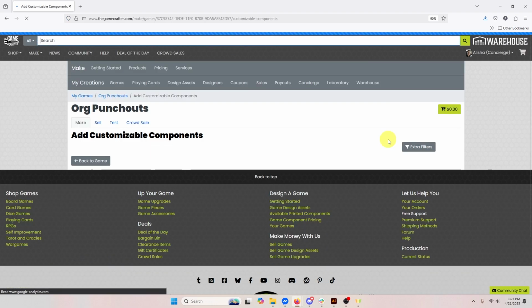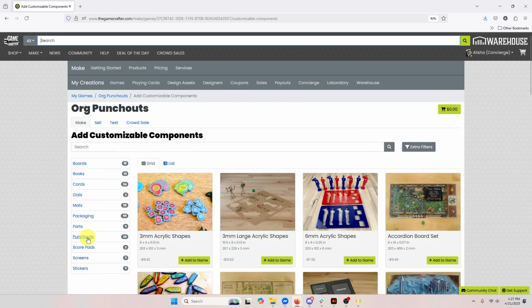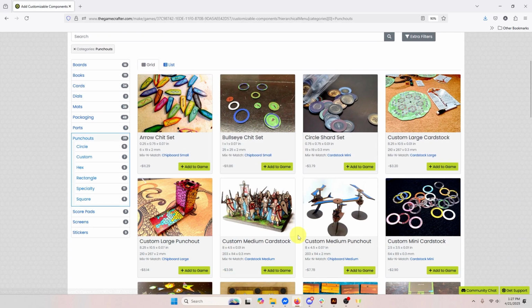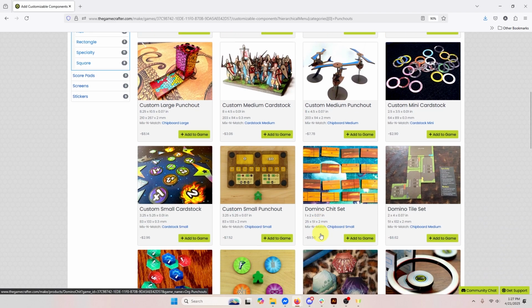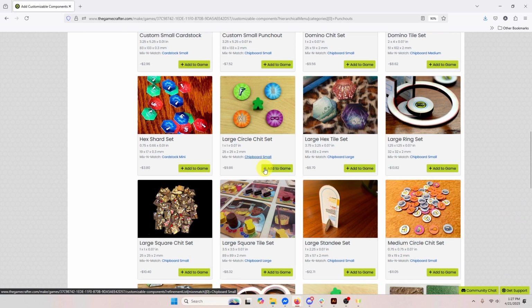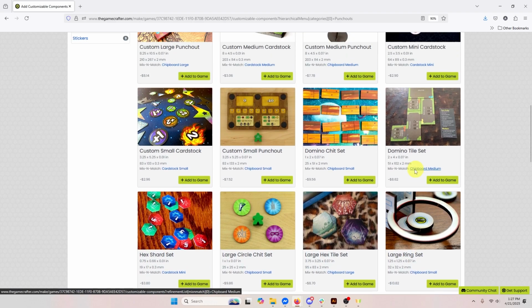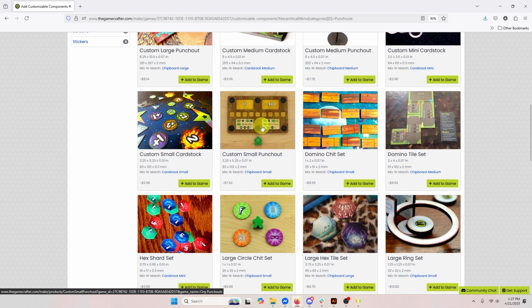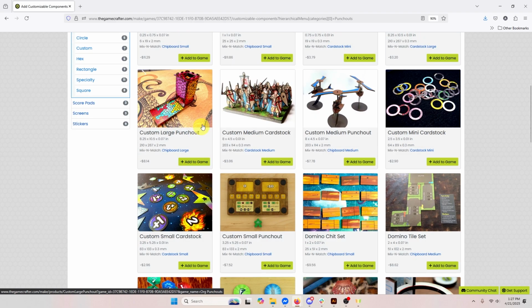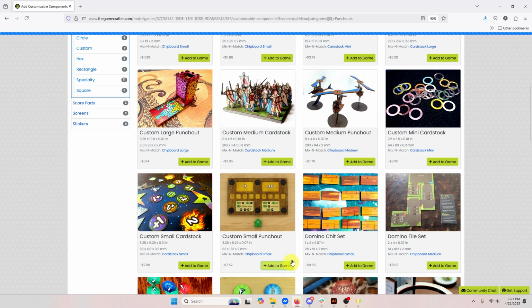Click Add Custom Component, Punchouts. And for this, we're going to use the small custom punchouts. That's the size that the medium circle chits, if we scroll down, it uses the small chipboard. And because we're using that as our base file, we're going to go small custom punchouts. If the shapes you're using use the medium punchouts here. If it uses a large, make sure you use the large custom punchouts here. Let's click Add to Game.